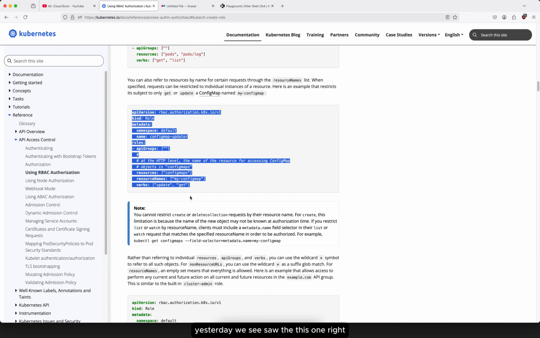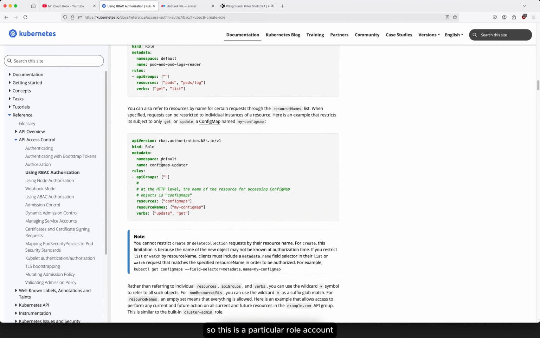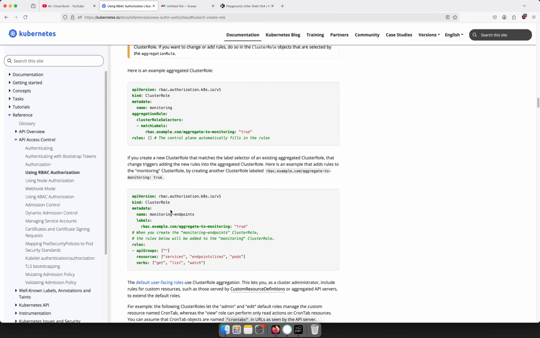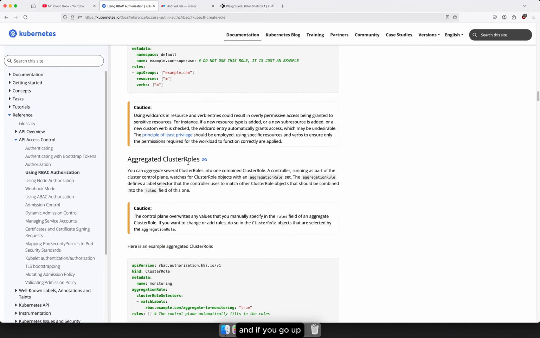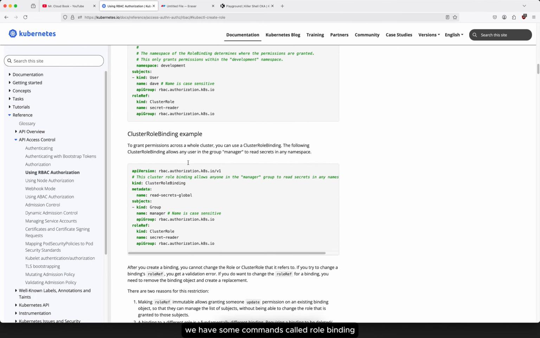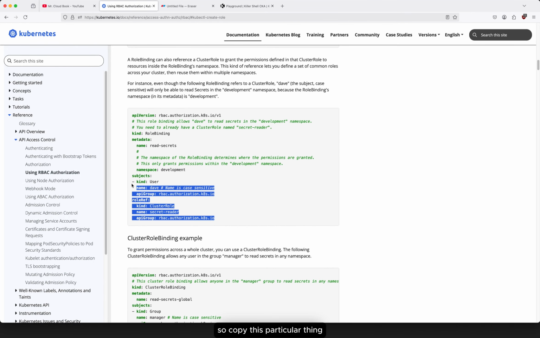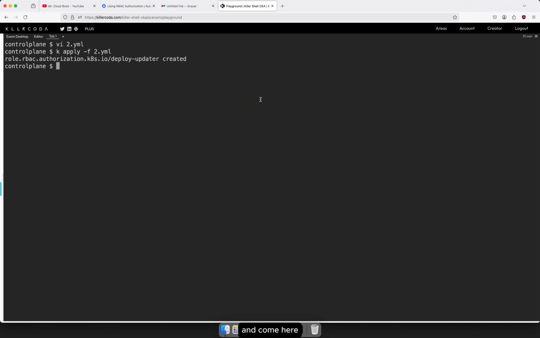Okay, yesterday we saw this one, right? So this is a particular role. If you go down, this is a cluster role and this is also a cluster role. And if you go up, we have the command called role binding. Okay, so copy this particular thing and come here. So vi 3.yml, and what is the name? Deploy updater is the name for my role.